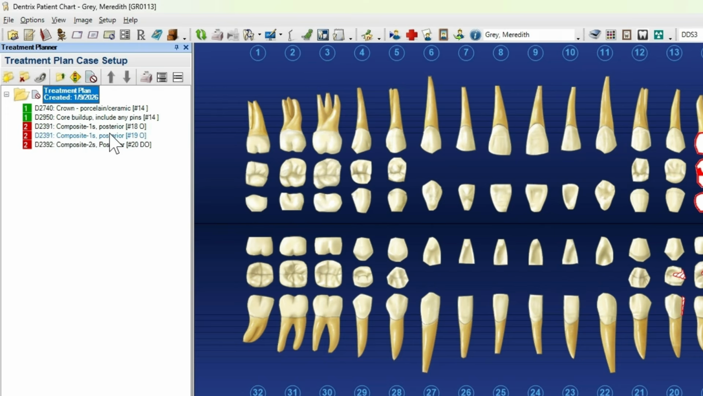So now whoever's presenting the treatment plan to the patient, reviewing this with the patient, they have more information on what's going on. So not only do they know the treatment, but now they know the crown on 14 needs to be done first, and then the second visit will be the fillings. It just keeps it much cleaner and easier for everyone in the office to navigate this.